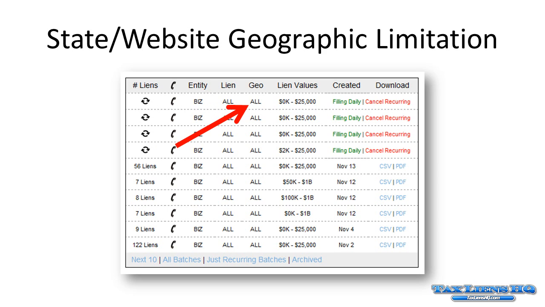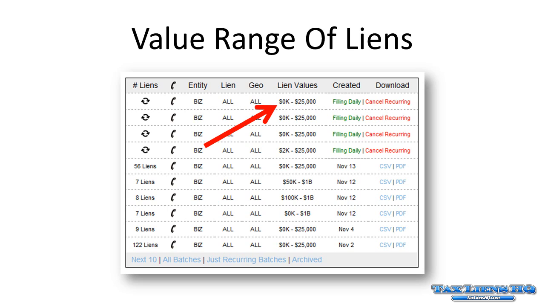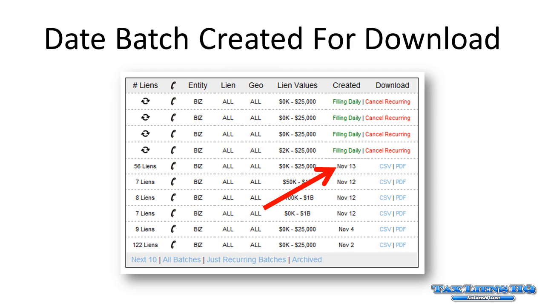The next thing is whether or not you have a state or website geographical limitation on it. If you only want liens from a particular state or particular website, it will show a little asterisk here. In this particular case, we're getting all of them from across the country that we happen to have in the database. The value range of liens, this will show you what the starting range is, what the ending range is, and you can kind of get a feel for what the value range of these particular liens are in this batch.